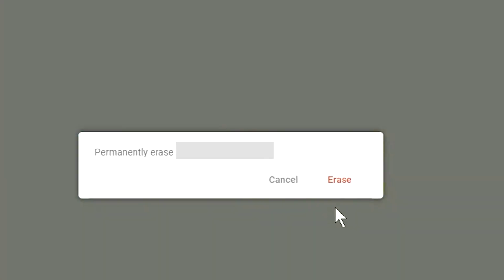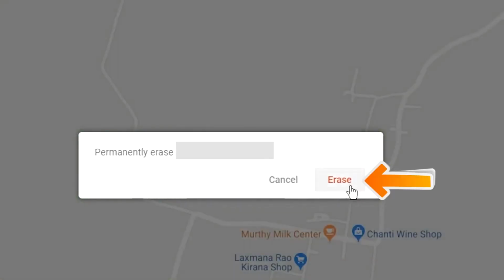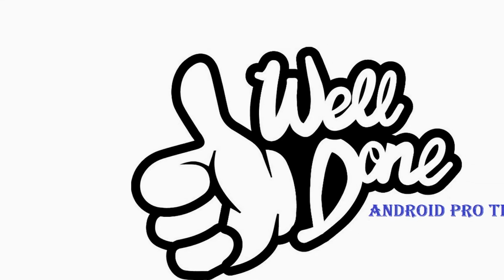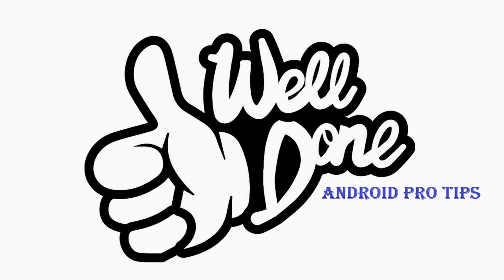Next, you will see Erase All Data menu. Then tap on the Erase option. Well done, you have successfully reset your mobile.